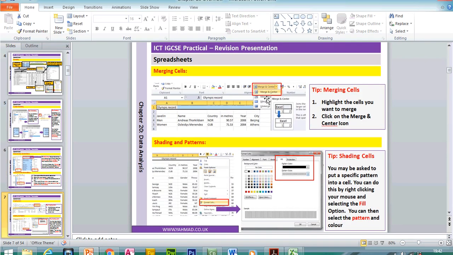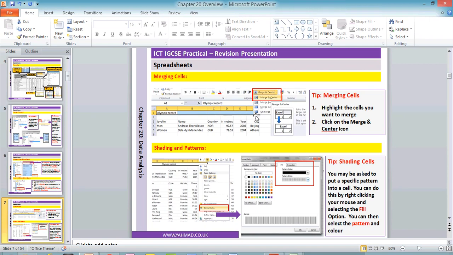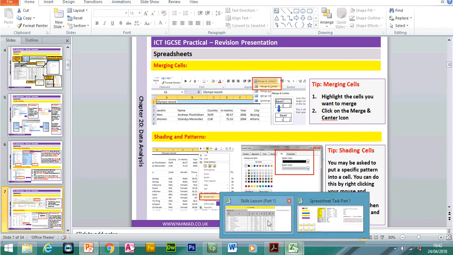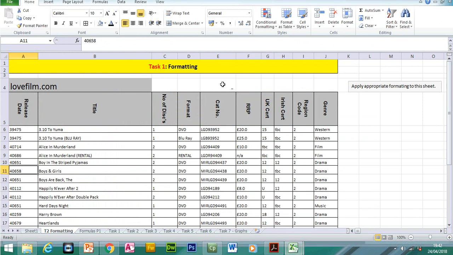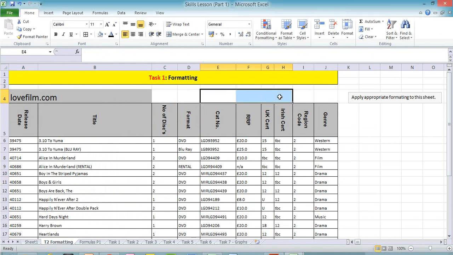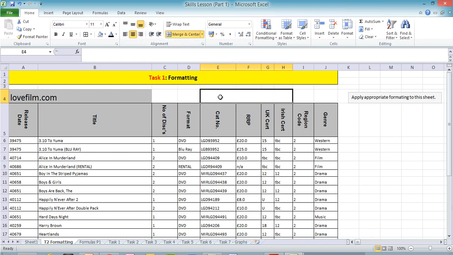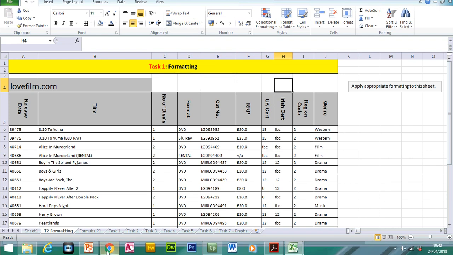Okay, so merging cells, we looked at merging cells, so you can highlight the cell range, then you can click at the option at the top. Okay, so let's say, for example, I wanted to merge these cells here. You can click here to merge the cells into one cell. Okay, and if you want to unmerge, you can click on this option again, and now it becomes individual cells instead.